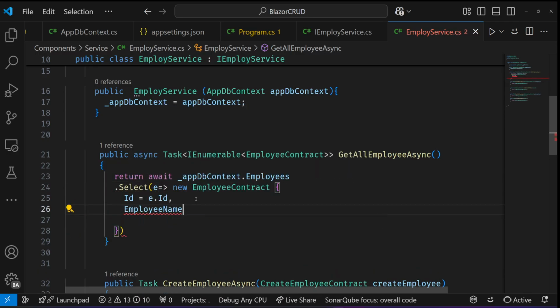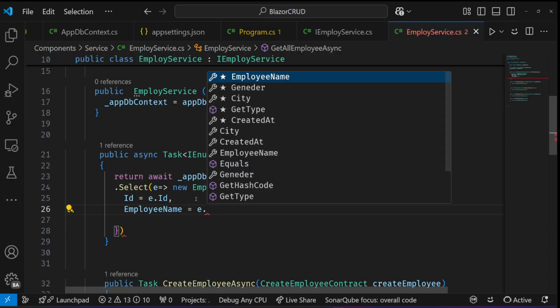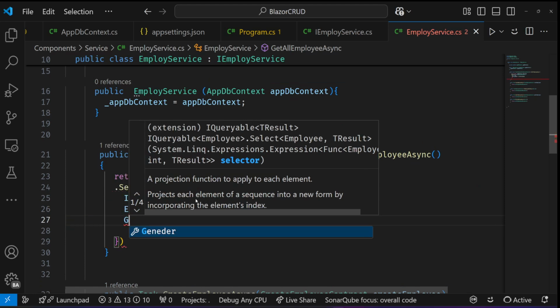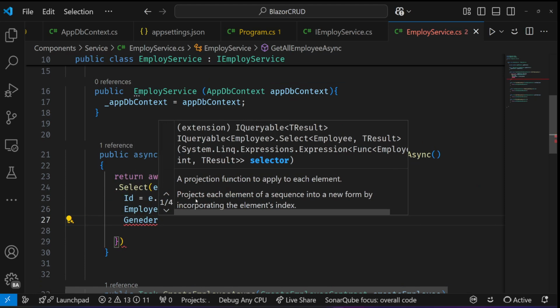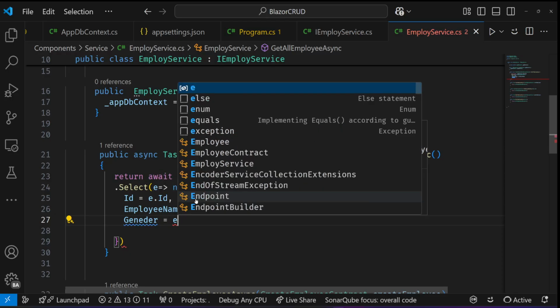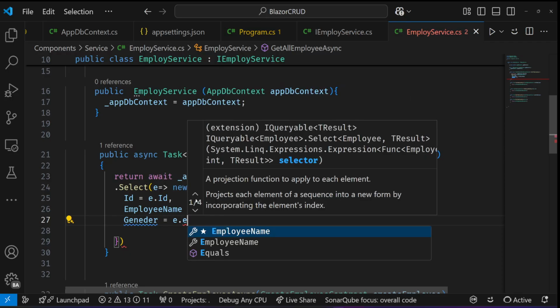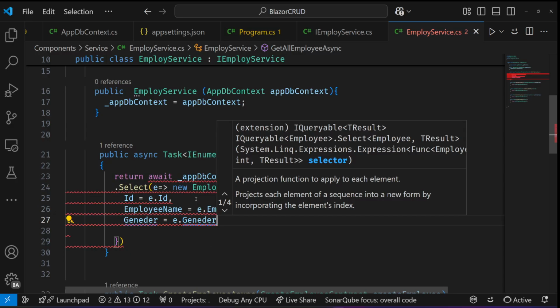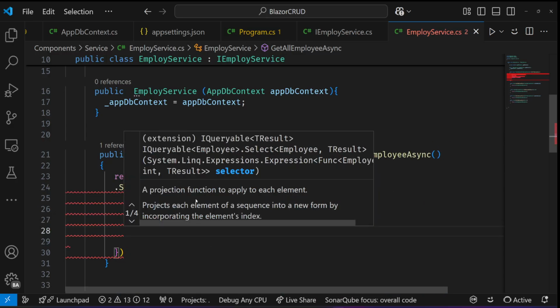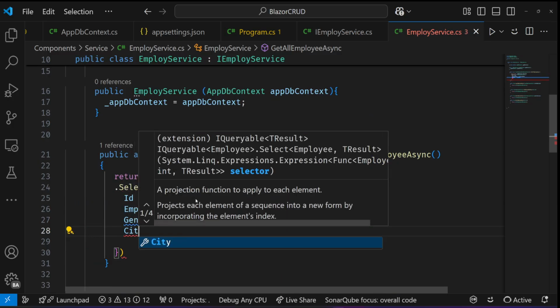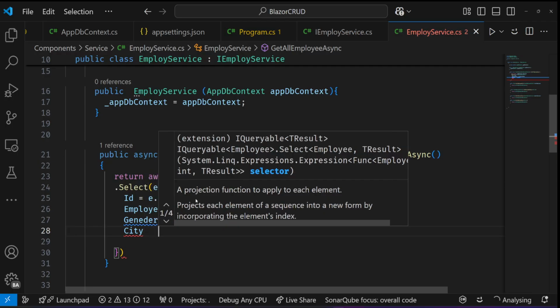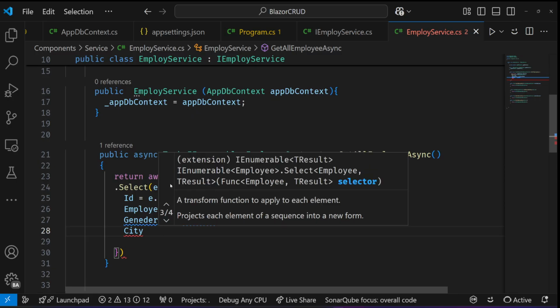So let's say employee here is equal to this. We need to get employee name showing up, and then we do this. So let's go and have gender coming in, and we want to get the gender coming in. It's like we are mapping the DTO into the response that will come in from the database. So let's say we have city. So the spelling of gender, we made a mistake.